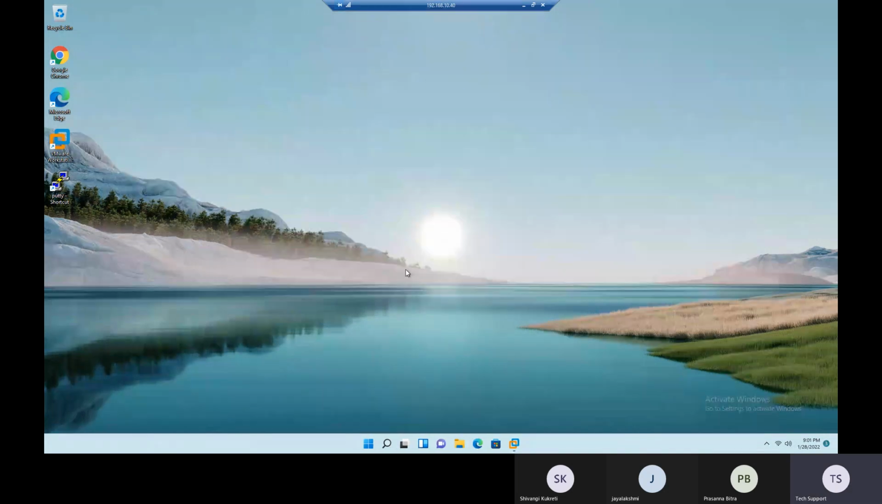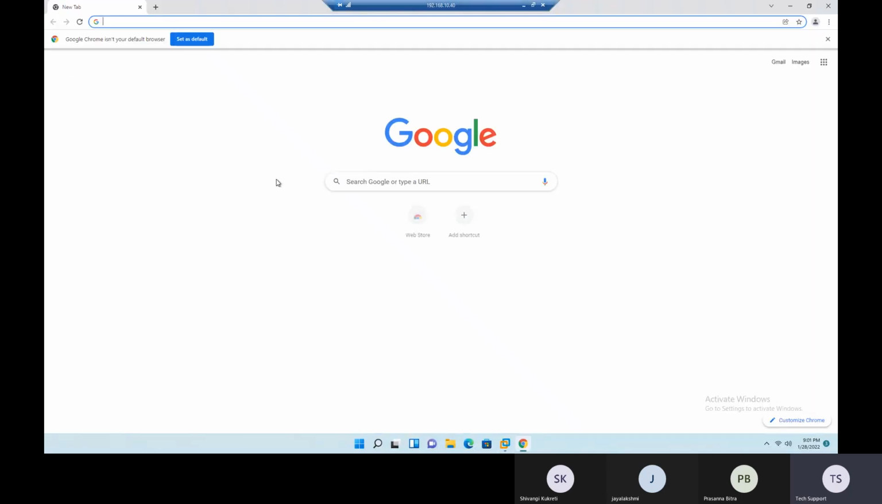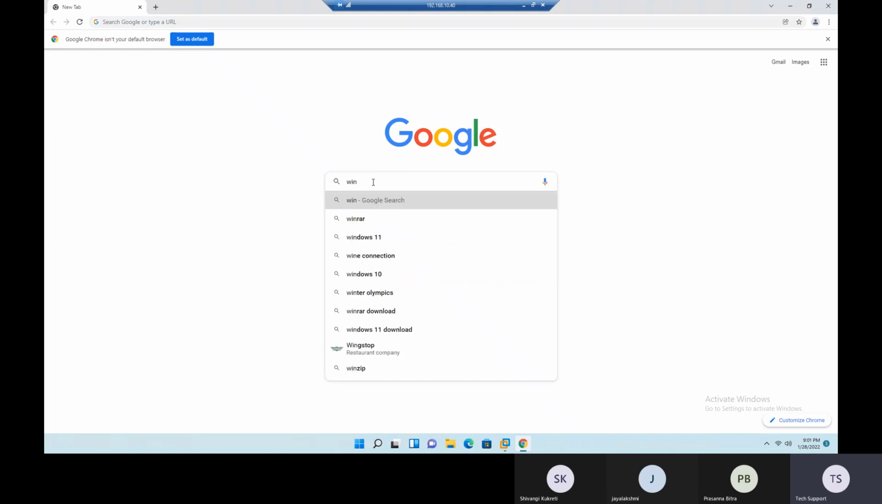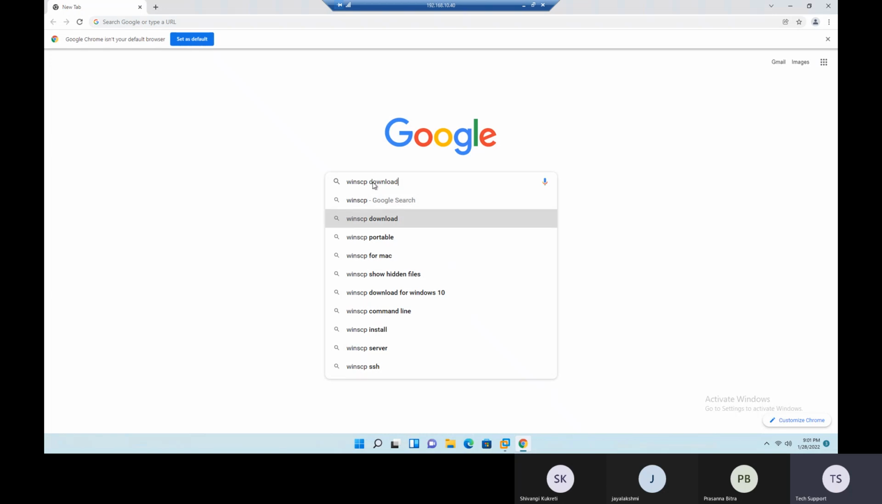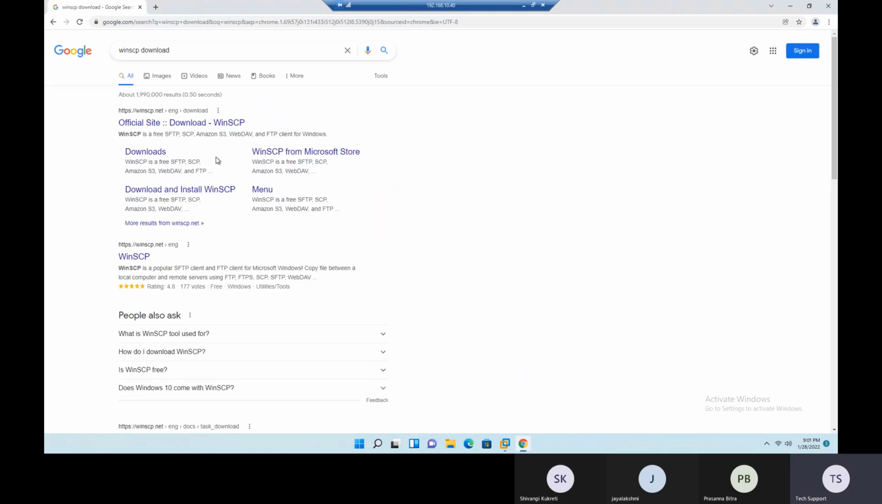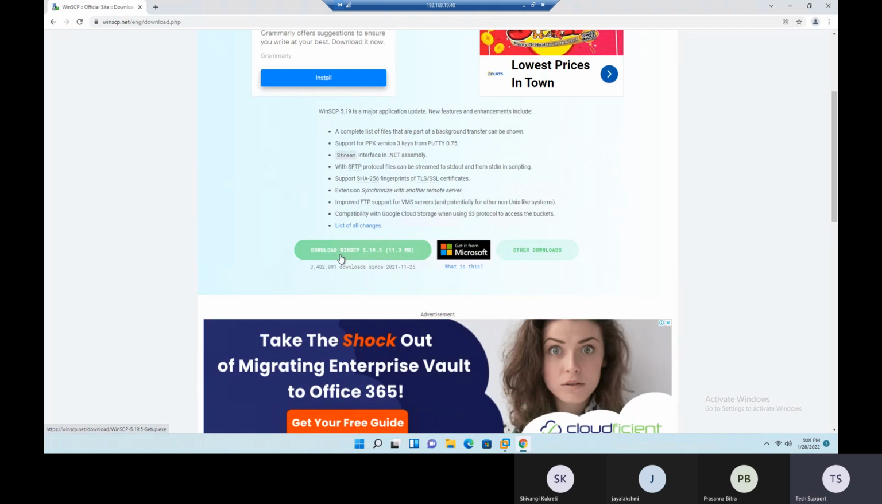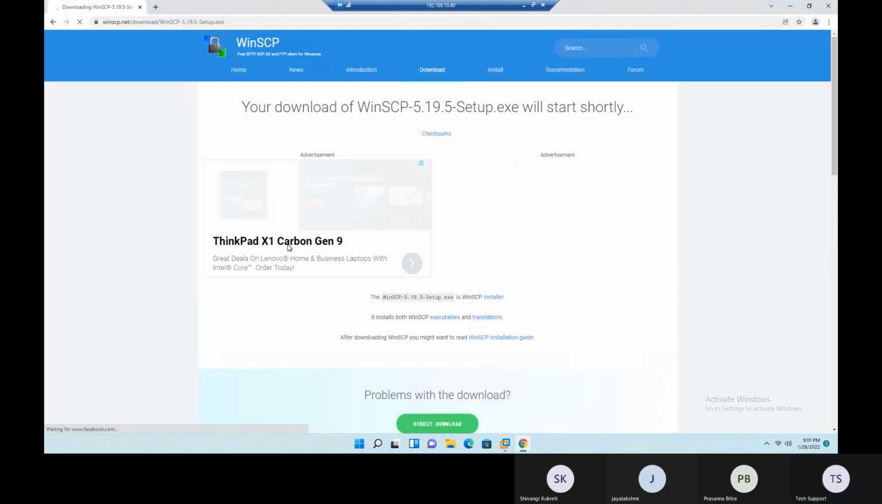Suppose I want to see the same logs in a graphical way, we can also use some other third-party tools to view the log file. The third-party tool name is Winscp. Winscp means Windows Secure Copy. Just in Google type Winscp download, and you can download. This is also another tool to view the log information. I am just downloading the free tool.